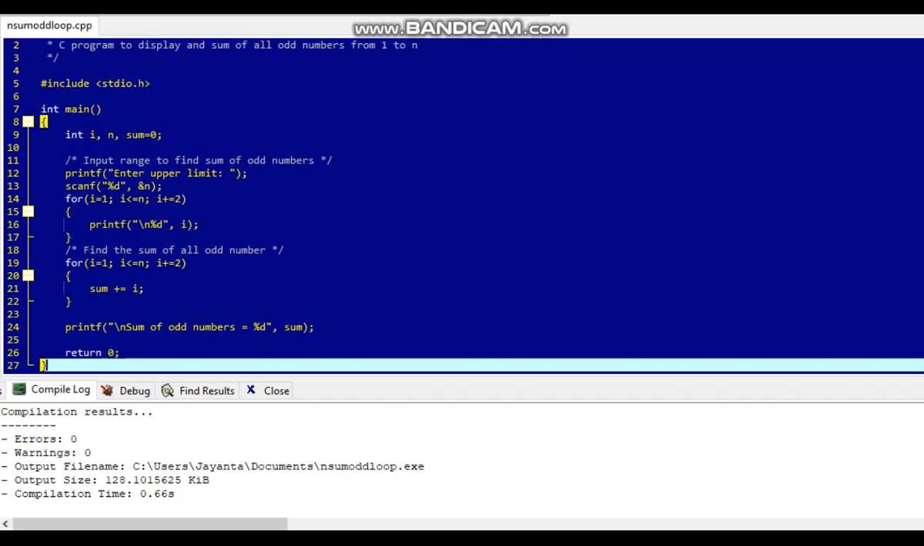And again, I have taken here a for loop for doing the sum of the odd numbers from 1 to n, that is, i equal to 1, and the loop will run while i is less than or equal to n, incrementing by 2. And here sum plus equal to i, that is the meaning of sum equal to sum plus i. Through this logic and for loop, we will have the sum of the odd numbers.